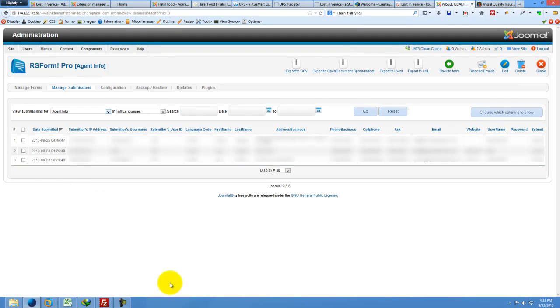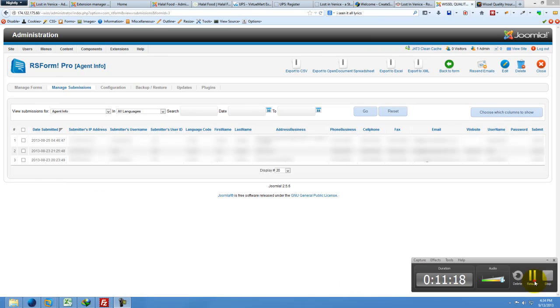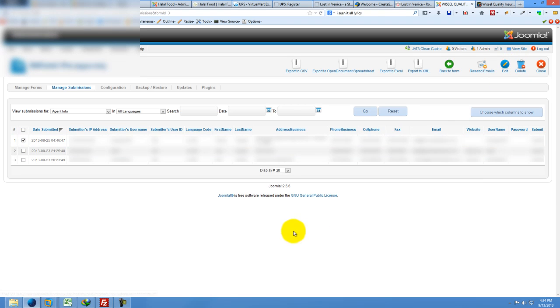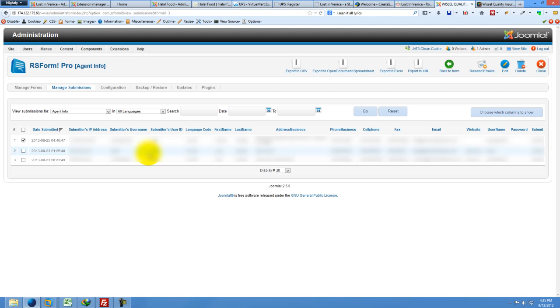So basically, you can sort by date. You can export to Excel, XML, to a spreadsheet, CSV format. So you have a lot of different ways to format this data. I believe you can go into any one of these and edit the information if you wanted to. So these are all the agents that have registered on your website, and here's their details, and you can do whatever you want to do with that.